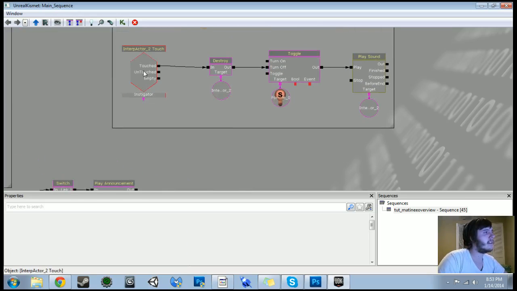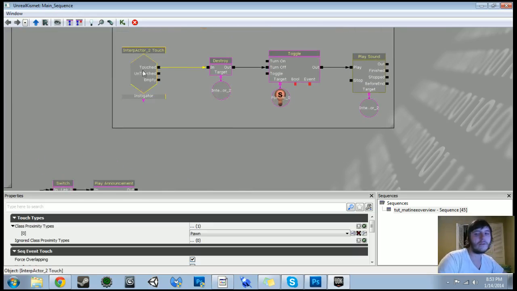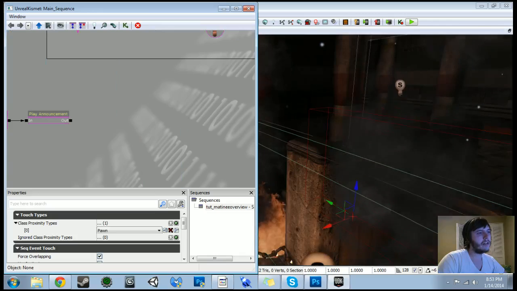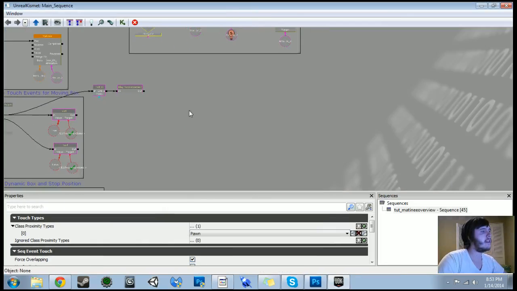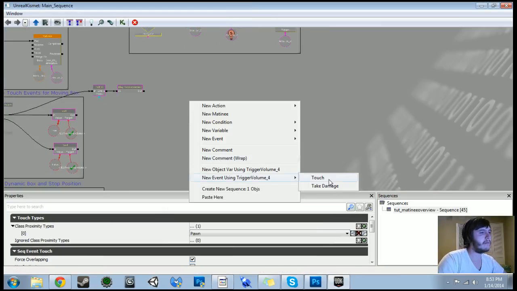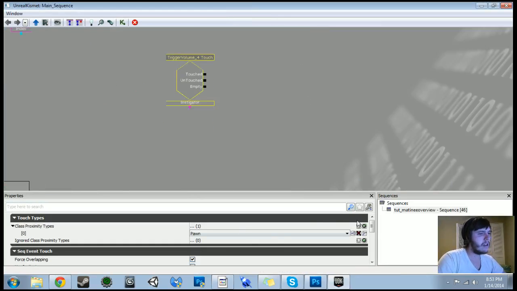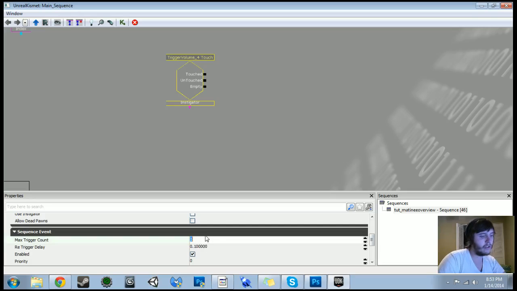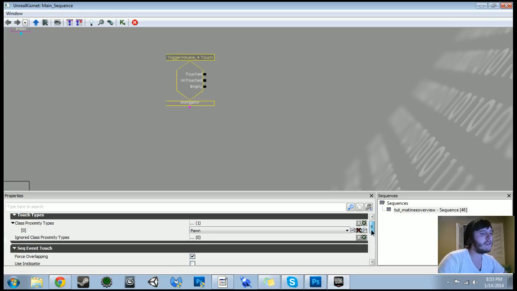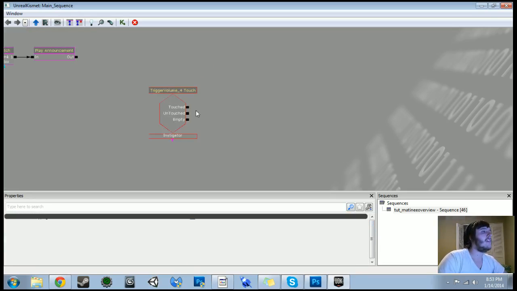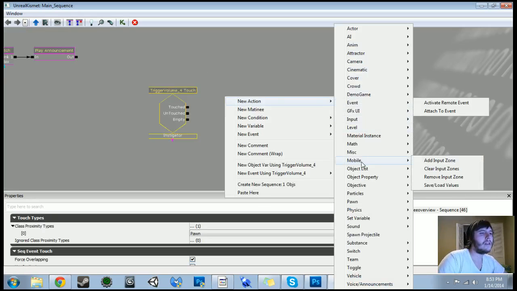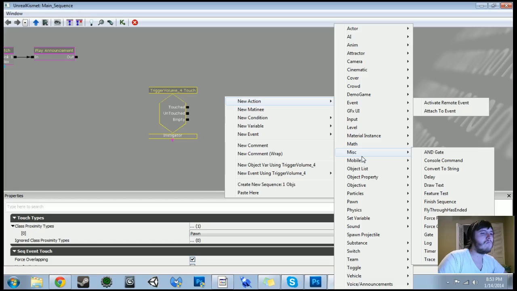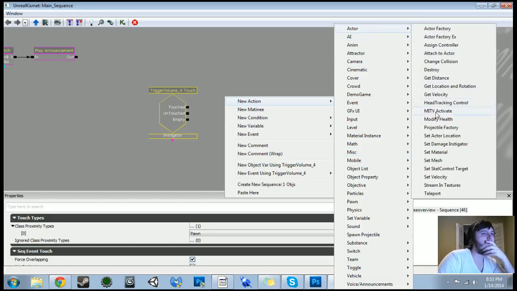So now what we need to set up is the touch event for the fire. So we still have it selected in our scene. So let's go ahead and right click, do new event using trigger volume, and then touch. And then we're obviously going to make this a max trigger count of 0, so it can keep happening until we destroy the volume. So now that it's touched, let's right click, new action. I believe it's under MISC. No, it's under actor. Modify health.